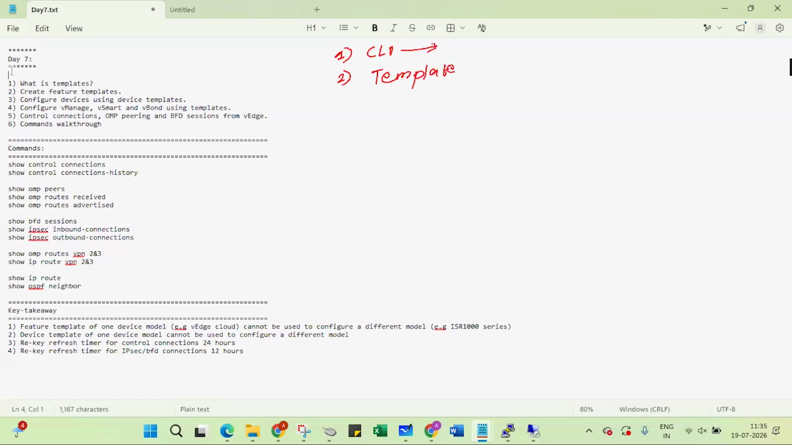CLI mode is similar to what we used to do in our legacy network: take SSH access of the device and do the configuration. This feature is also available in the SD-WAN, but it is not recommended. So we are left with the other option, which is templates. Templates are divided into two categories: one is device template, the other one is feature template.